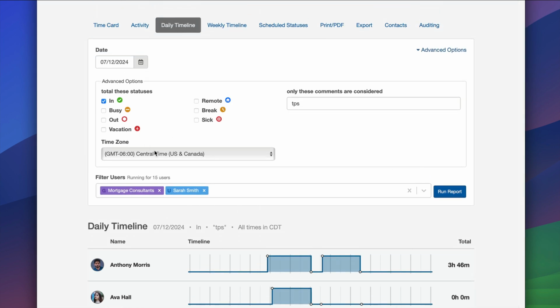And then finally, we have time zone. By default, this will always run in the time zone you are currently in. But of course, you can run this in any time zone you wish, which is great if you are traveling in a different time zone, but still need to see a report in the time zone you're used to seeing it.